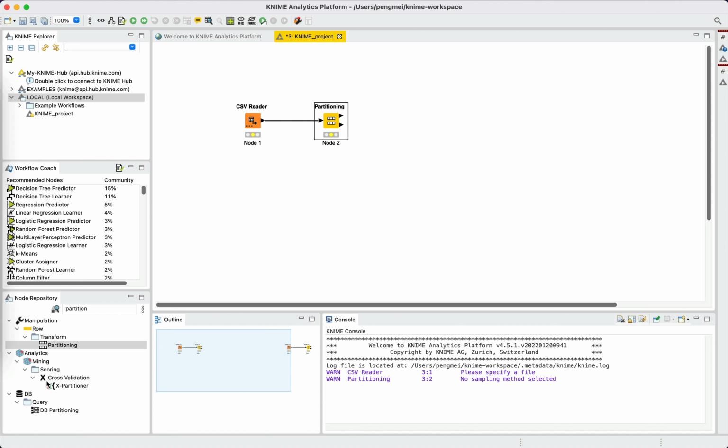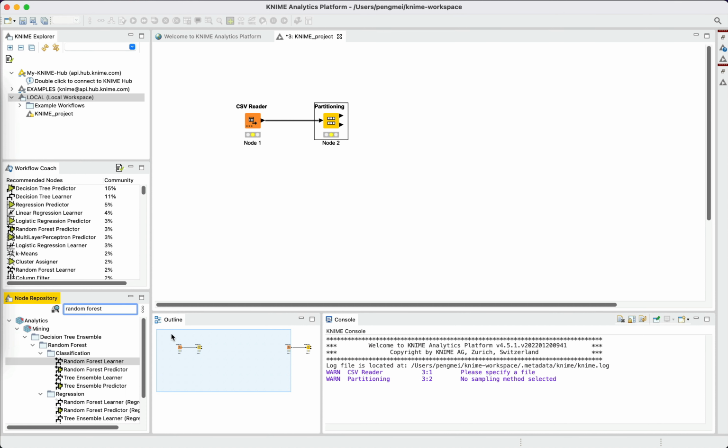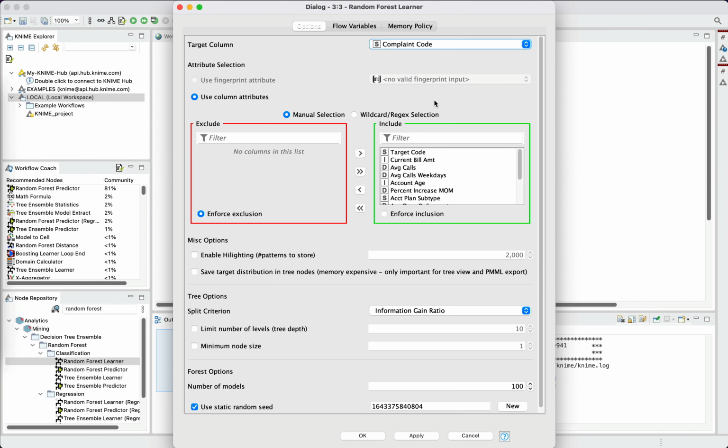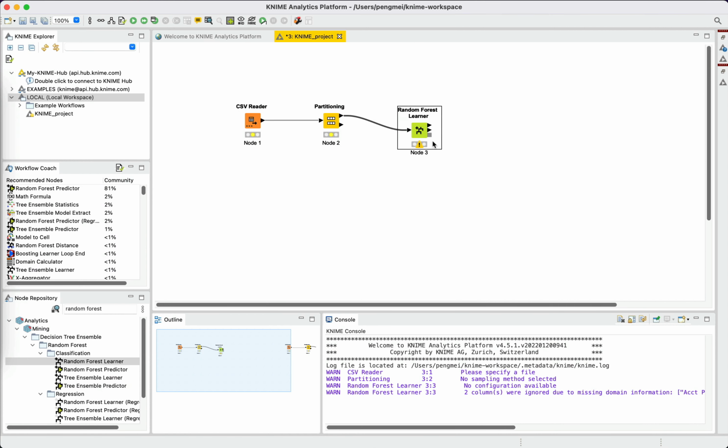And with our data basically ready, I'll put the random forest learner next. I'll connect the random forest learner with the partitioned data. Let's specify the model variables. The target column is what we call the target code. And in the visual selection, you can exclude some of the variables from the model building, which is common, say, if you have a respondent ID or user ID in the file. You don't want that to be considered in the modeling, right? Luckily, we have everything ready, so I'll just click apply and OK.